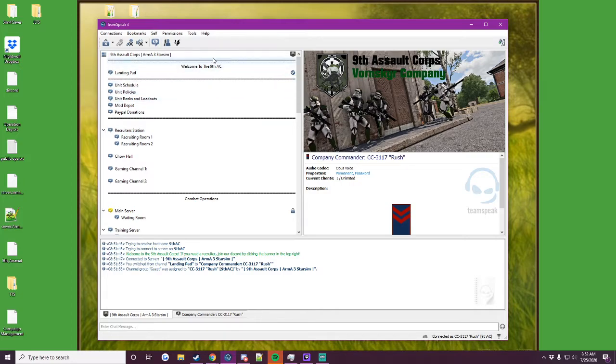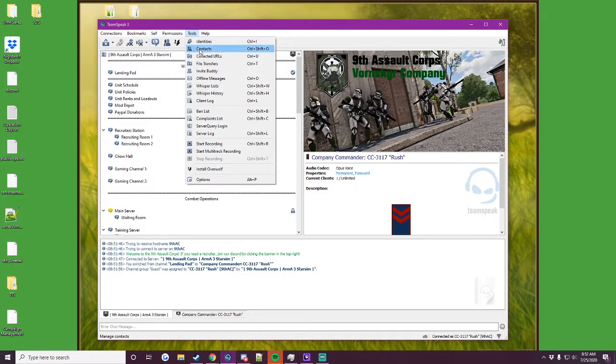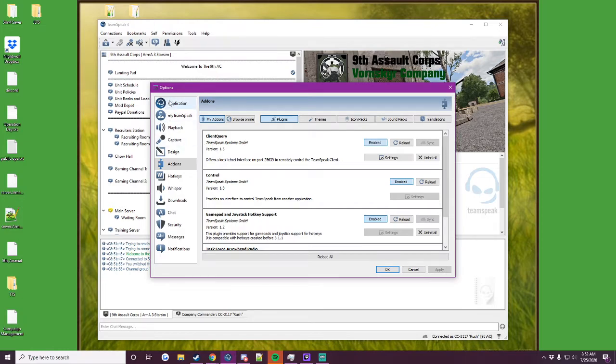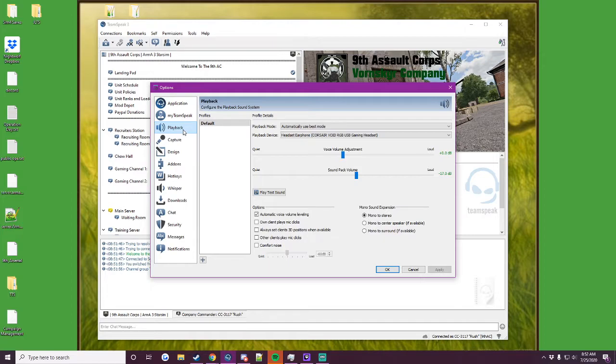What we're going to do is head up to Tools, head down to Options. And in here, you're going to see a bunch of different things. The one we're going to be looking at right now is capture and playback. We'll be visiting add-ons in a different video when we talk about how to install Task Force Radio. So, what we want to do is look at playback.